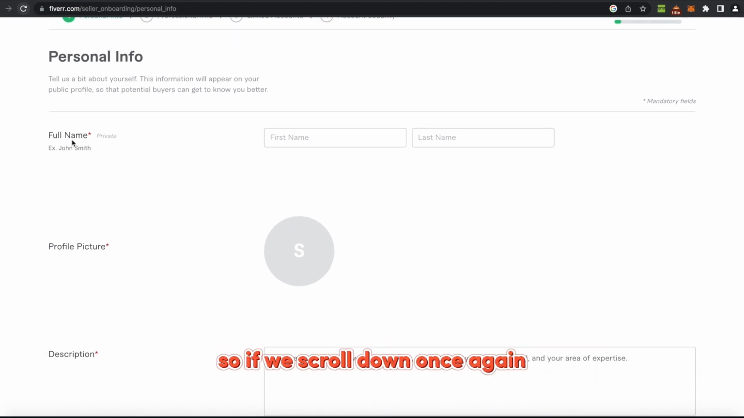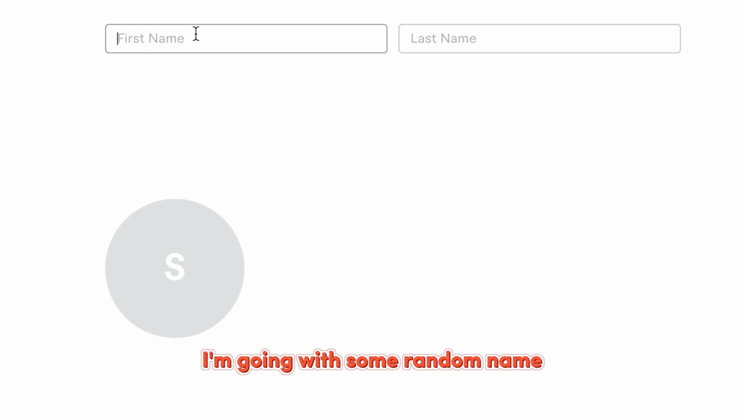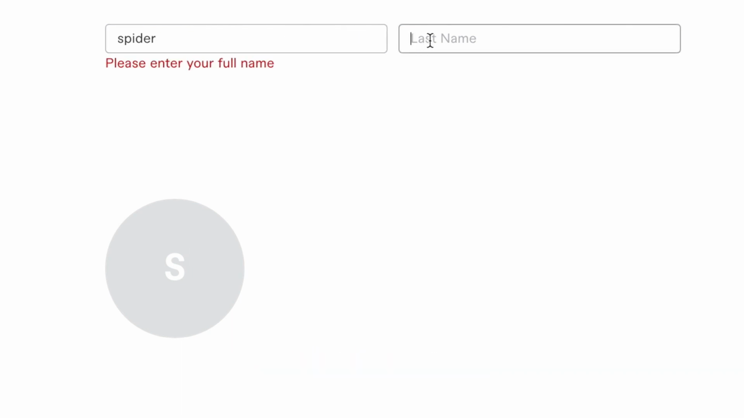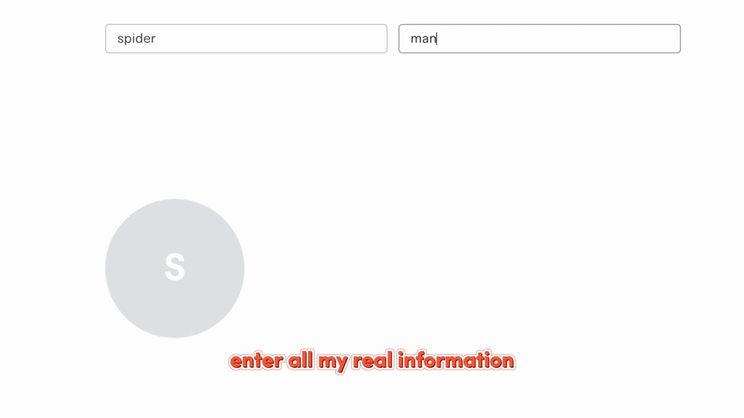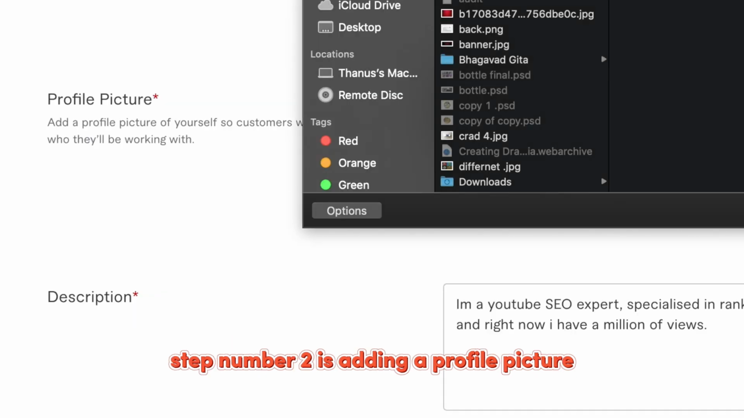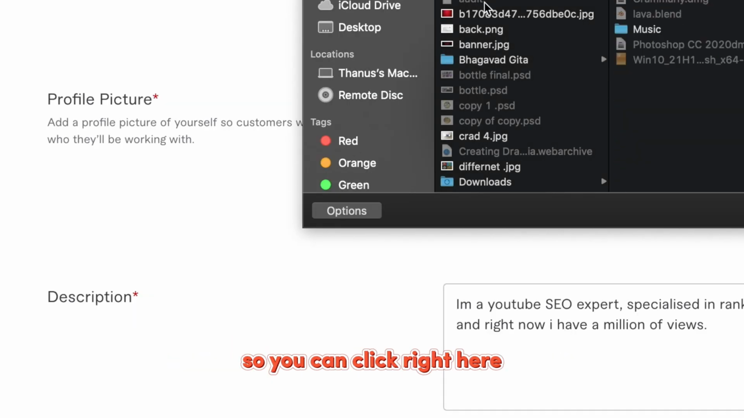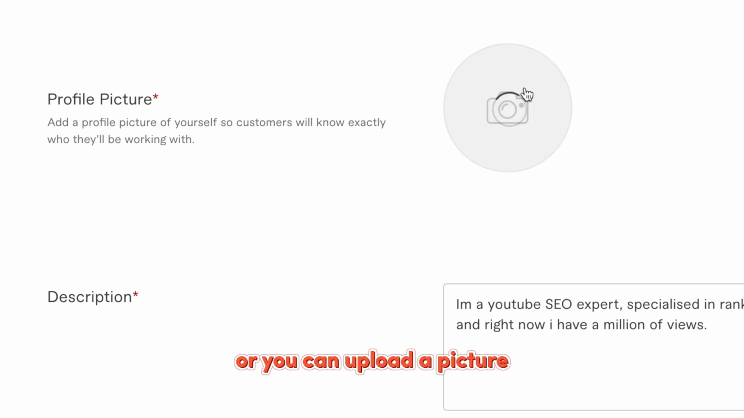So if we scroll down once again, you have to enter your full name. Guys, I'm just using a random name just for demonstration purposes. Don't get me wrong, I don't want to enter all my real information, but you have to do that. Make sure to use your own name. Step number 2 is adding a profile picture. So you can click right here or you can upload a picture.